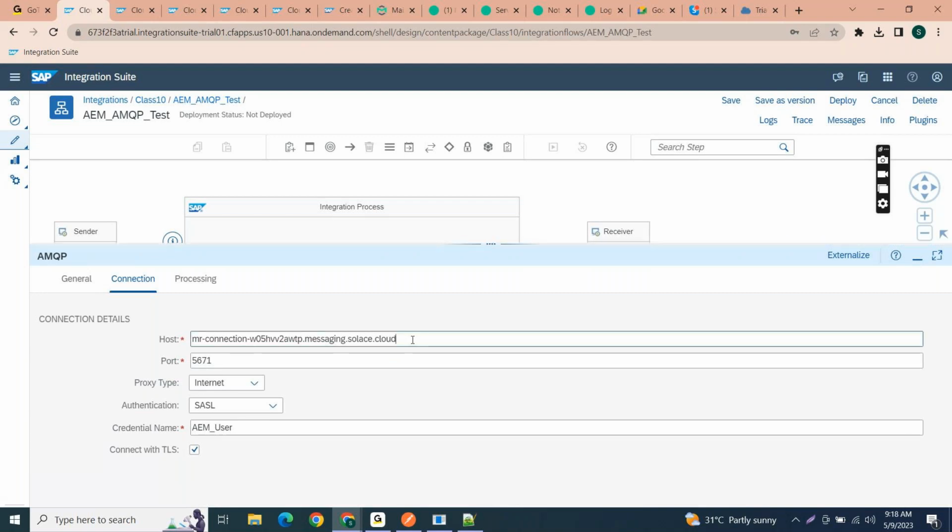So see, this is the host, right? And this is the port, and this is running on the internet. We are using SASL authentication, the credential name is AEM user, and we are connecting with TLS. So let's process it.